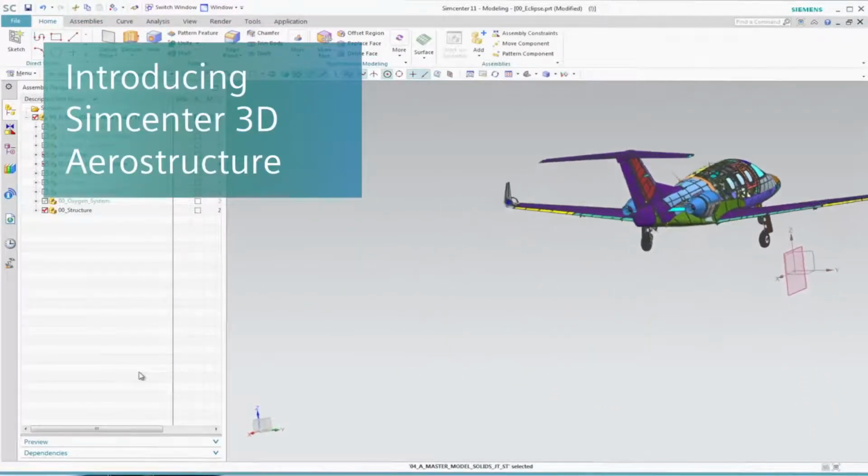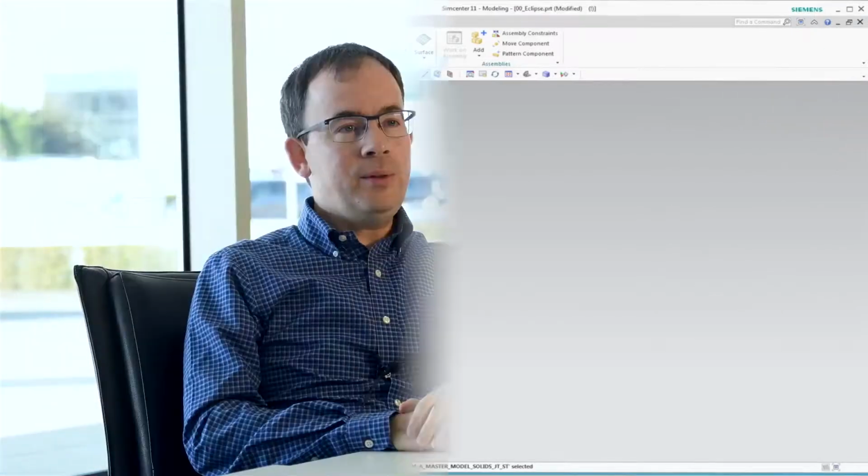At Siemens PLM Software, our goal is to make the work of designers and CAE analysts more efficient by providing them with innovative technologies and to deliver solutions which change the game. This is also the case with the Simcenter 3D aerostructures solution.